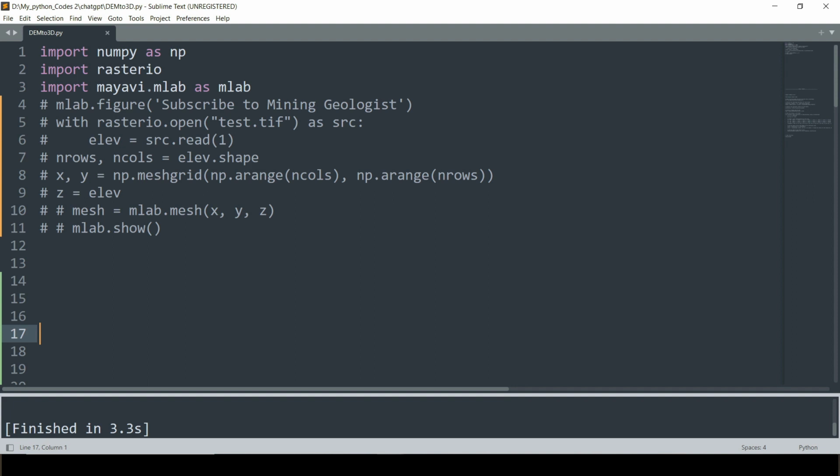So let's go and see what the first line is doing here. I'm sure that you already guessed it. It says subscribe to Mining Geologist. We used mlab, which is the Mayavi in here. We've imported that as mlab.figure. You'll see in a moment when we load that 3D window, we have some sort of a title. So you can call it whatever you want in here. And I called it subscribe to Mining Geologist.